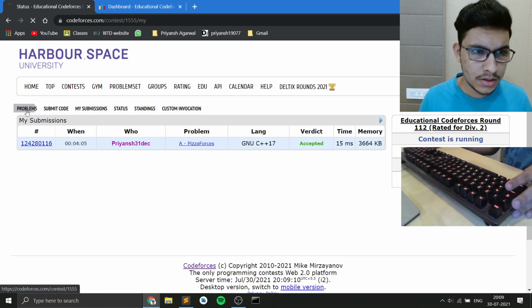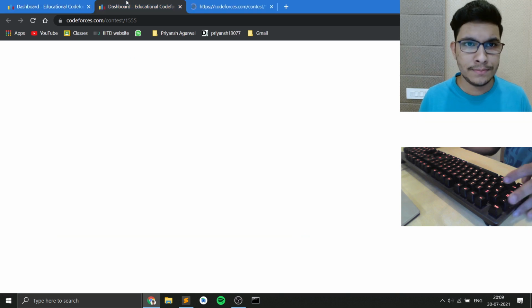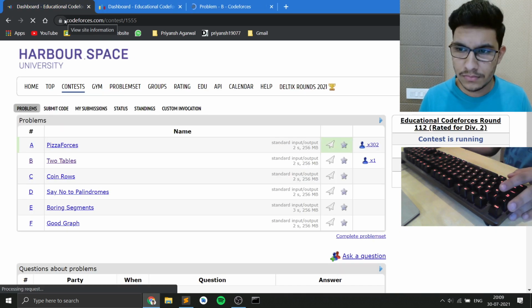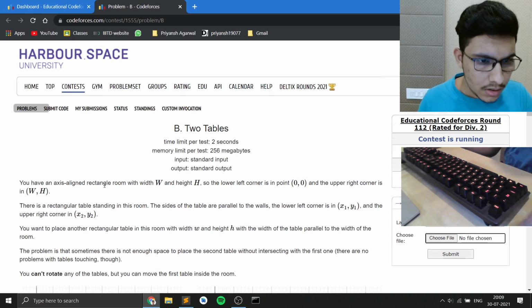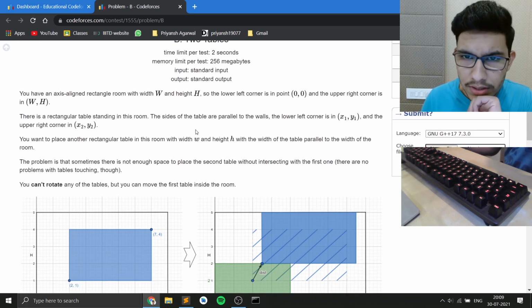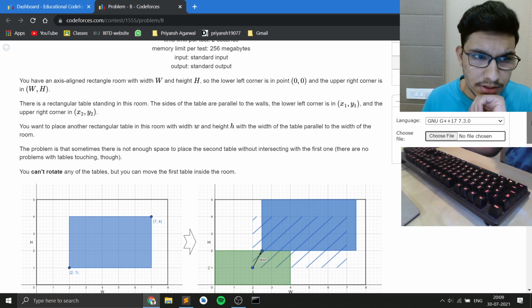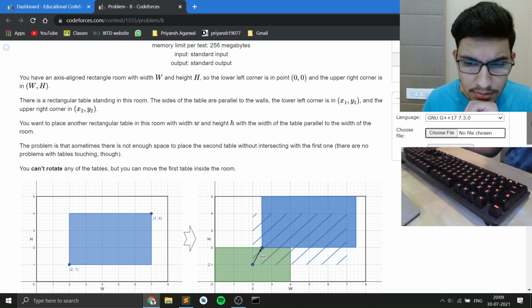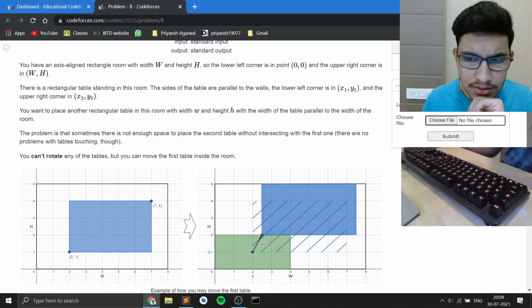Okay, cool. So we're done with the first problem here. Moving on to the second one. You have an axis aligned rectangle room with width W and height H. So the lower left corner is 0, 0 and the upper right corner is W, H. Okay, there is a rectangular table standing in this room. The sides of the table are parallel to the walls. The lower left corner is x1, y1 and the upper right corner is x2, y2.